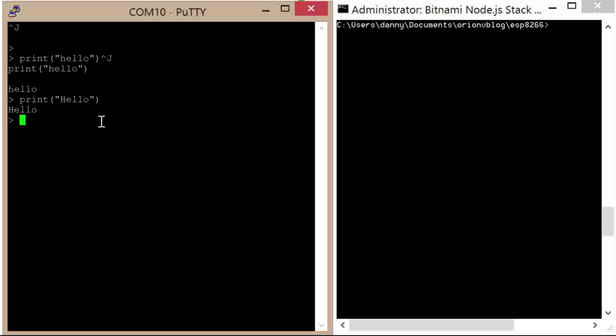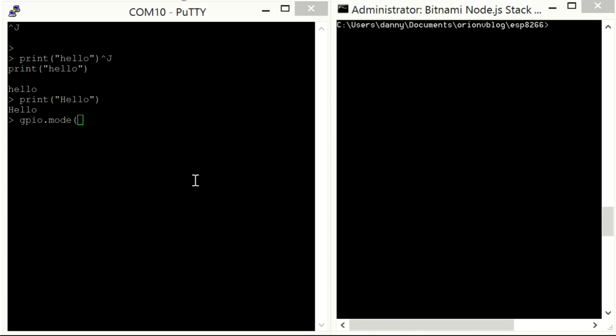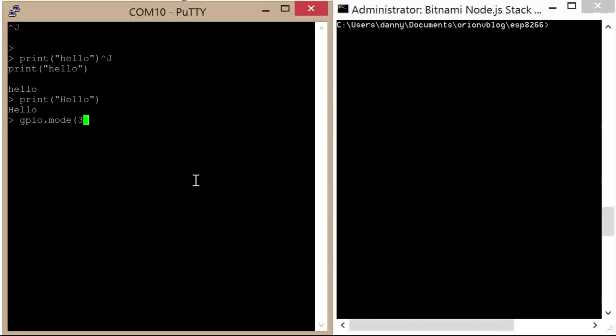Let's set the GPIO mode and put it back. Let's type GPIO.mode. What pin number do I need here? Do I need some kind of symbol or some other number? Well, according to the web, pin 3 is GPIO 0. Then I need GPIO.OUTPUT in uppercase. And hopefully we've now set GPIO 0 to be an output.